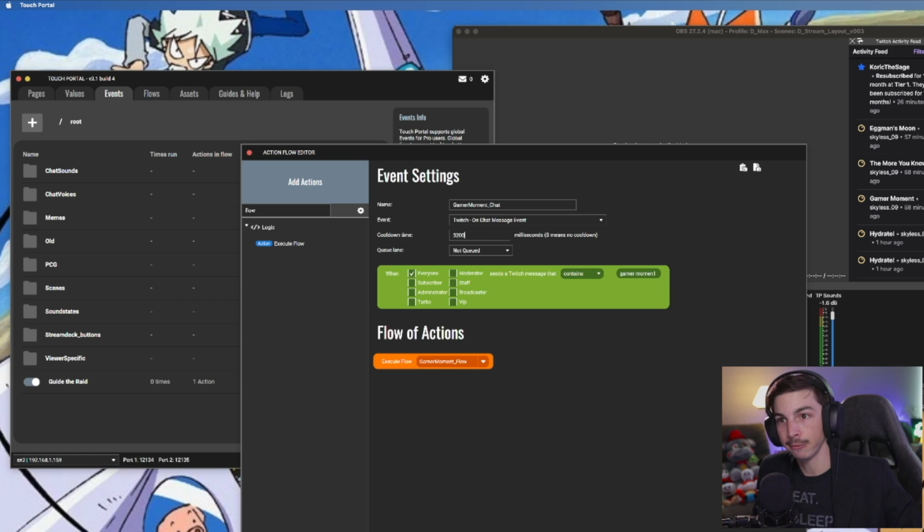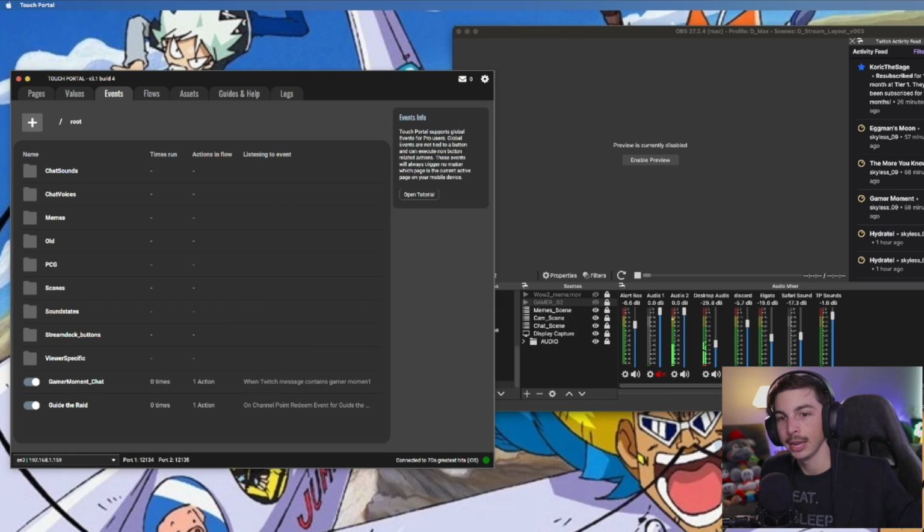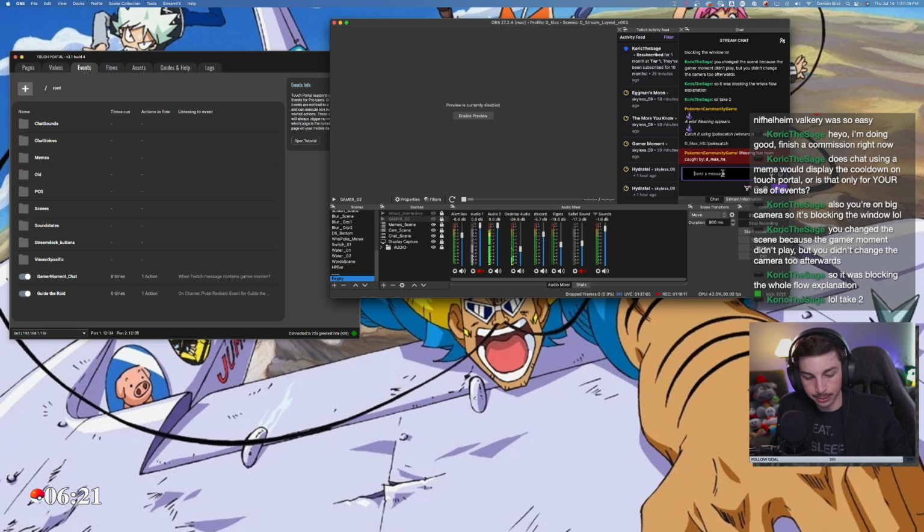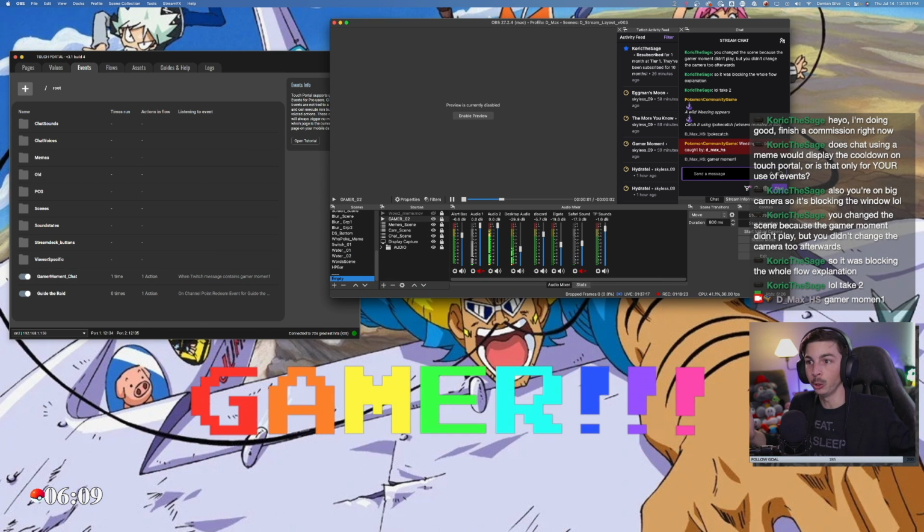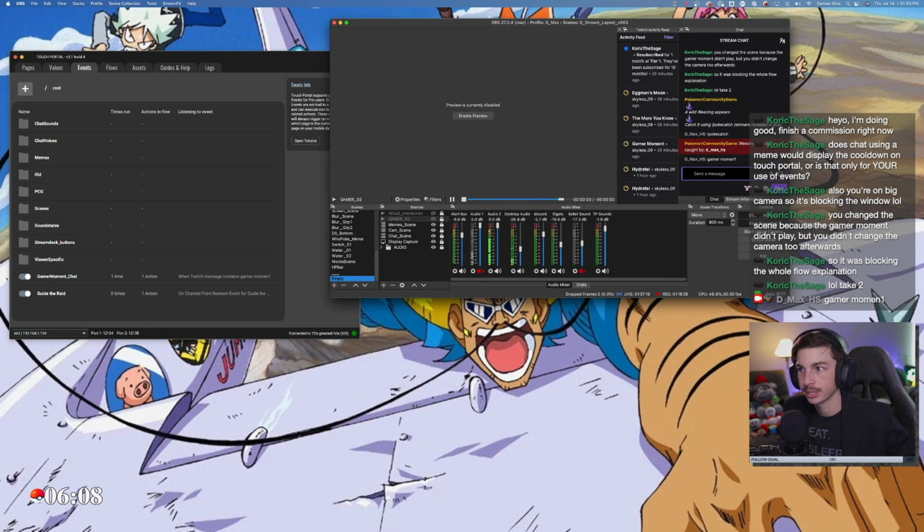So now if we press save, you can see that it's added in right here in the events tab inside of Touch Portal. There it is, Gamer Moment Chat. I'm actually gonna type into my chat right now, I'm gonna type in Gamer Moment 1, right? Which is what we have it triggered. So now, if I press this, this should work. Boom. And it works. And that is how you do memes.